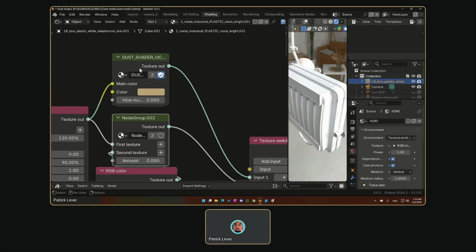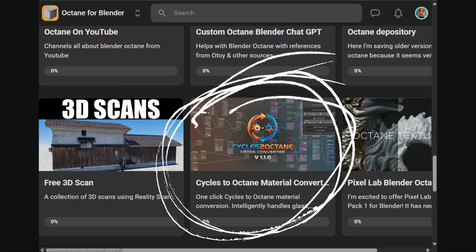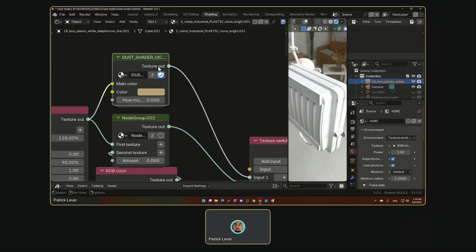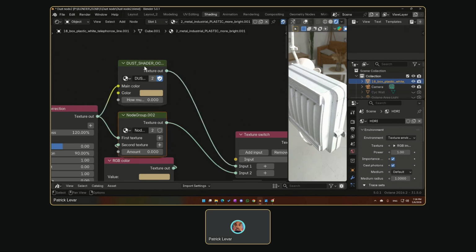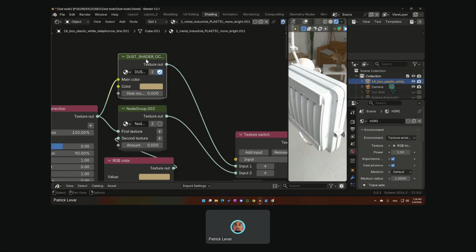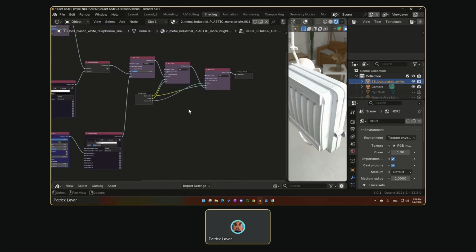I was running into this issue where I've been using the Octane cycles converter, and sometimes it's converting stuff. And once it converts it, it extremely lags the viewport, and I couldn't figure out why. I kind of knew why, but I wasn't sure. This confirmed it.